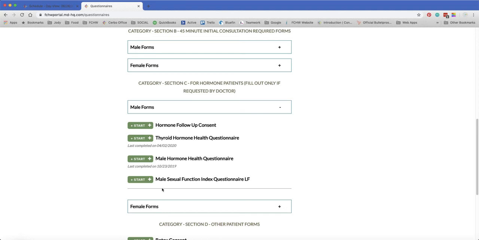We appreciate you doing this in advance. It'll make your appointment go much quicker and more efficient, and we'll be able to get you in and out and give you the great health care that you need.